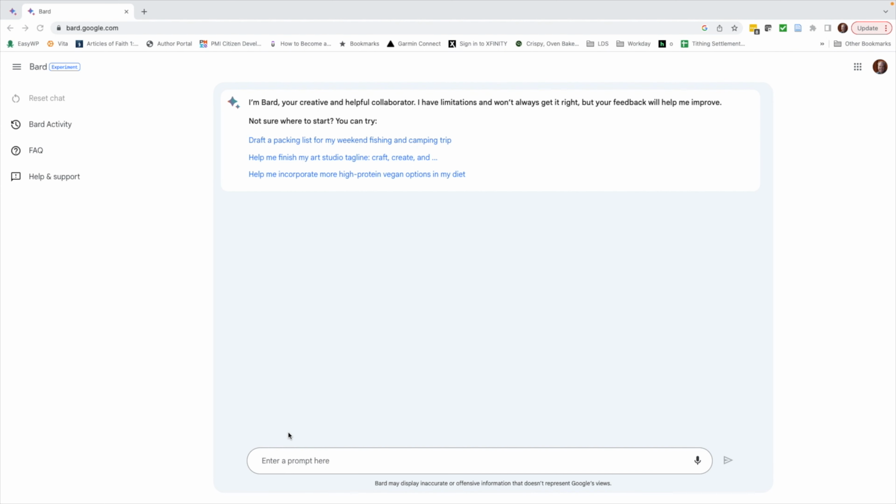So you get to Bard by typing bard.google.com. You may need to be logged in. I had to get on a waiting list because there was such demand for it. I believe it's open to everybody now. Bard.google.com comes up with this interface.